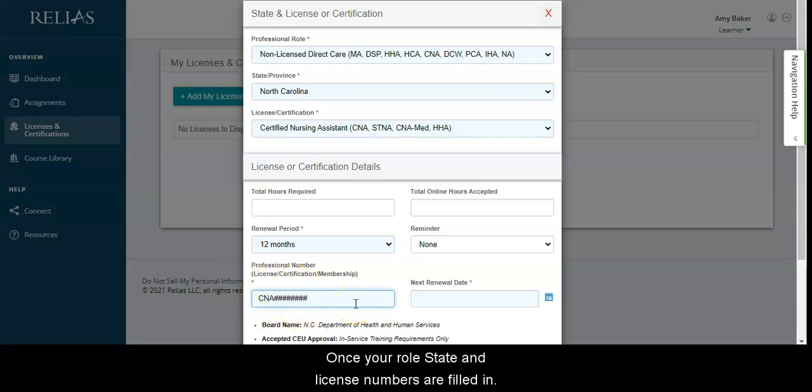Once your role, state, and license numbers are filled in, any additional needs for your profession will trigger the learning system to add additional fields. This is true when additional license or certification information is needed. For example, if you are in a state and role that requires national reporting or tracking, you will be prompted to add the required ID number in the field below your professional number.